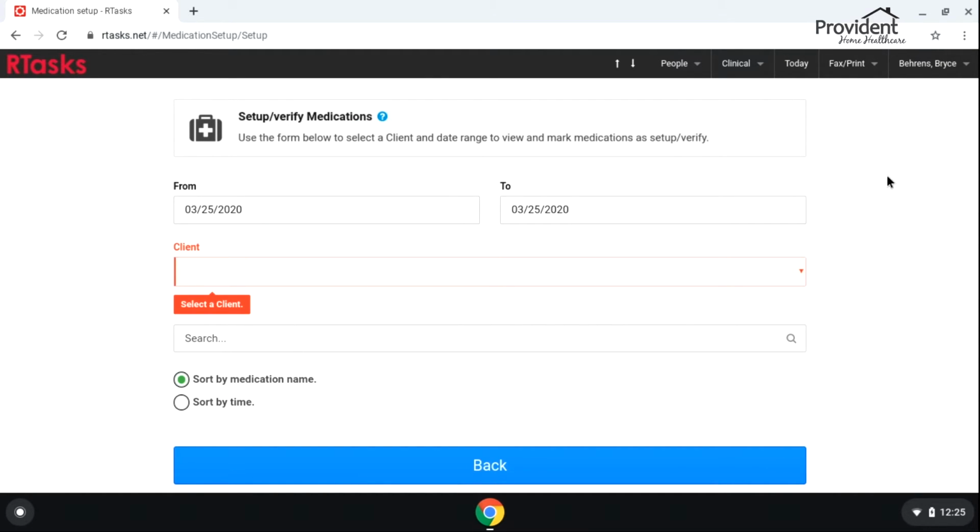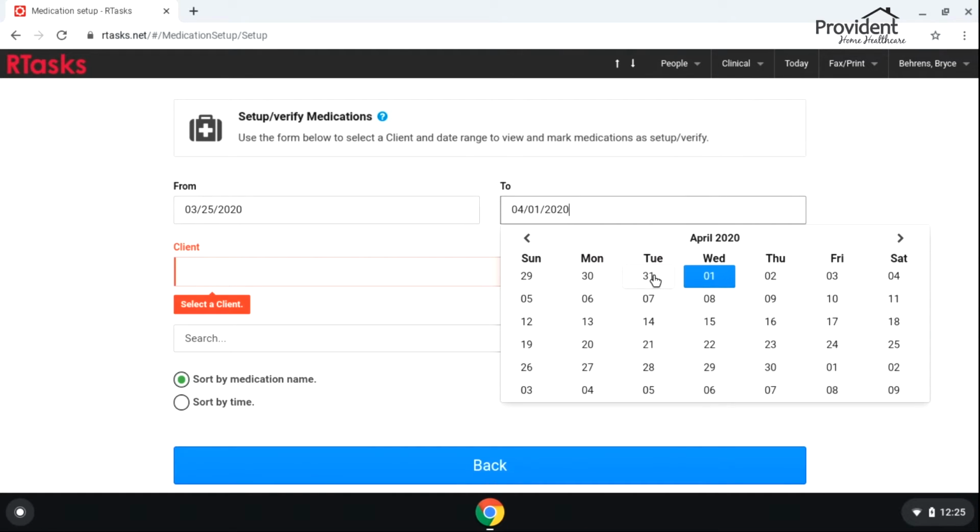This is where we go for our clients where we have like a pill box, or we put medications in a cup for a PCA to administer. This is the spot where we're going to do that. So if I was starting today, the 25th, and I wanted to set up a week's worth of medication, I'm going to change my date range from 3/25 to 4/1. And this is going to show me all the medications for today.